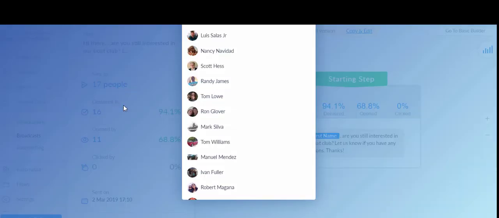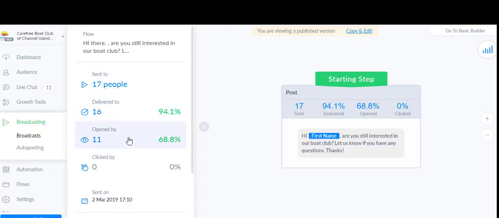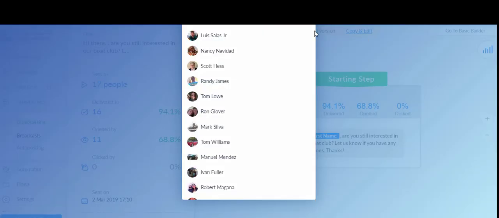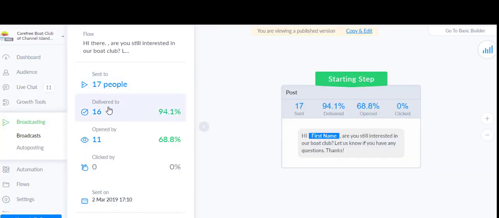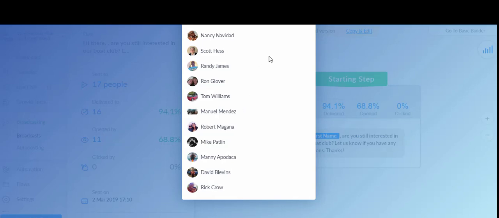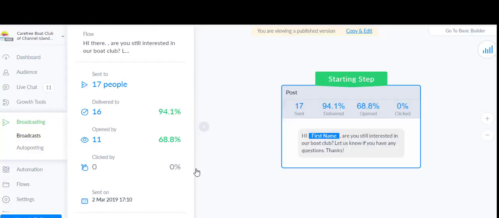So sent to 17 people, now delivered to 16, opened by 11, and I want to go and tag these users, that these are all the guys that have been sent to, and I want to tag these people that have all opened. And then obviously there's no link, so they couldn't click. But then you can start to go ahead and build out more broadcasts just based on how people interacted with your broadcasting, just like email marketing.